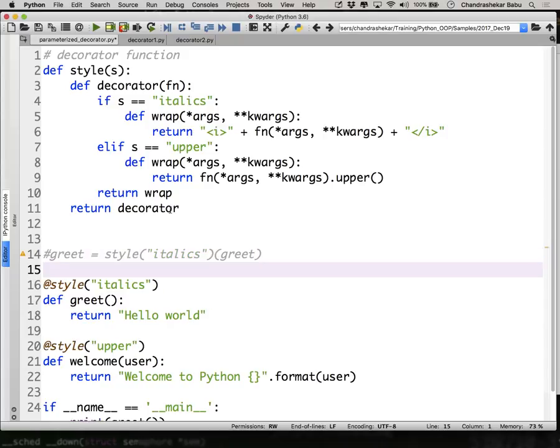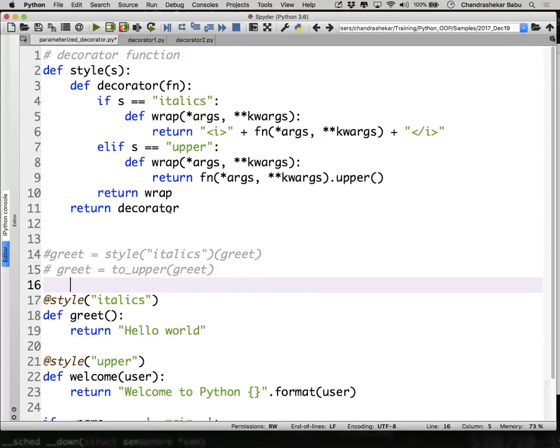Previously, I remember I showed you I was manually wiring the decorator. I said greet is equal to to_upper of greet, right? I simply said to upper, but this one, call style with an argument, and whatever it returns should be a function which will decorate the target function. So call that function with the target function as an argument. Clear? So you can see 3-level nesting here. If at all you have a parenthesis here which takes any arguments, then this must be a parameterized decorator. That means this function should return a decorator.